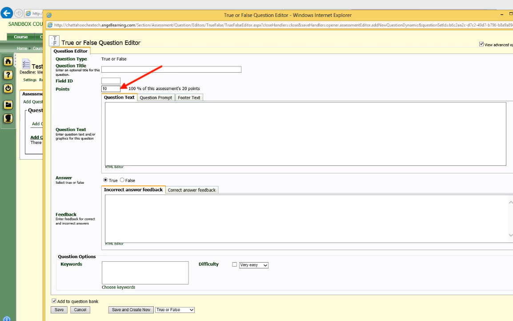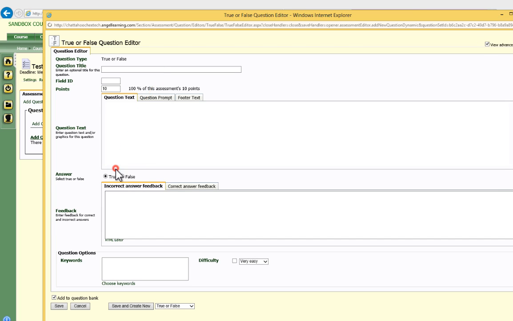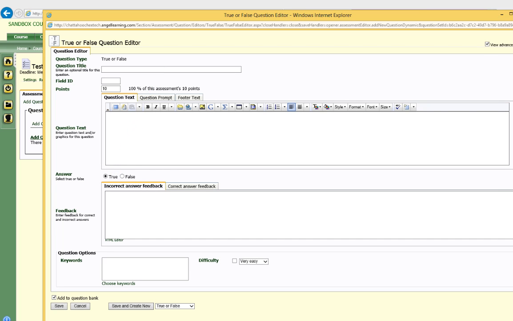You put your question text right here, and you have an HTML editor if you want to change the way that question looks. We'll click our HTML editor and keyboard our question text.